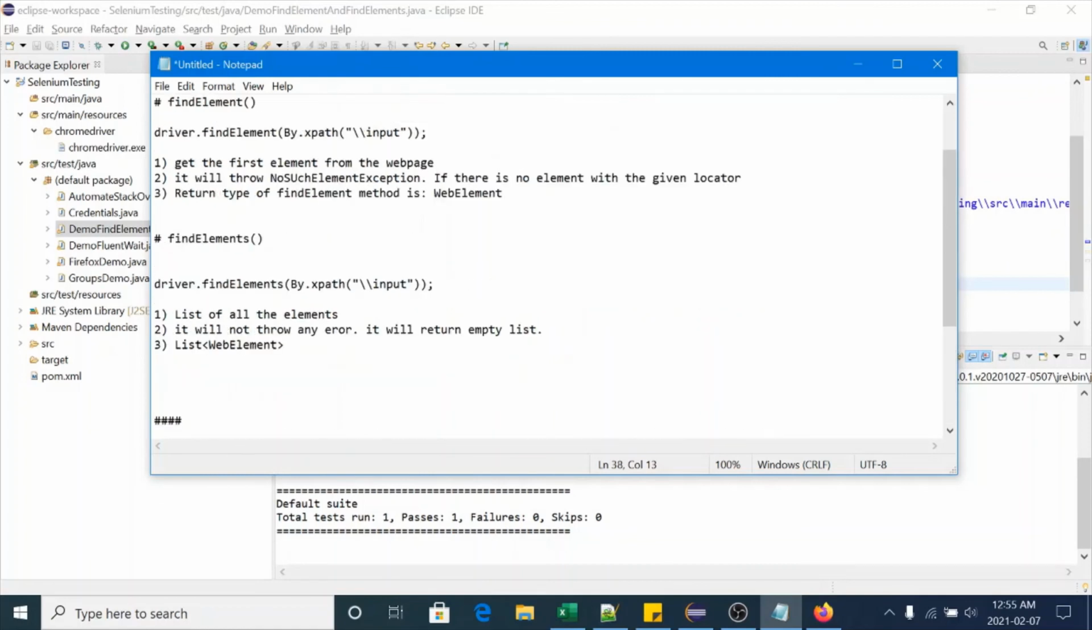So these are the main three differences between the findElement and findElements methods. findElement gets the first element from the web page, while findElements returns you the list of all elements with that matching locator. findElement throws no such element exception if there is no element with the given locator, while findElements will not throw any error or exception, it will just return an empty list. And the return type of findElement is web element, and in the case of findElements it's a list of web elements. That's the only difference between findElement and findElements methods in Selenium WebDriver.